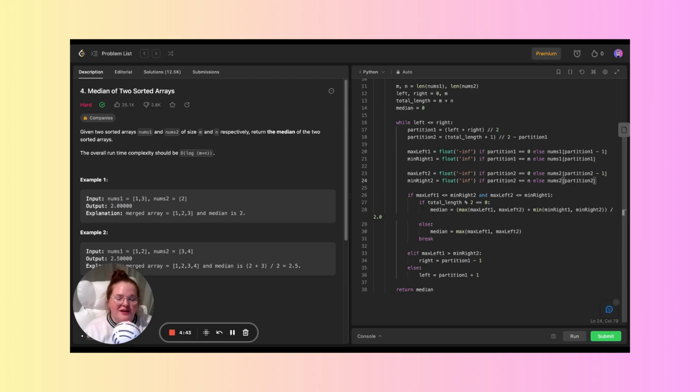Depending on max left 1, min right 2, max left 2, and min right 1, the algorithm adjusts the partition pointers accordingly. So the conditions check whether the medians of the combined partitions satisfy the requirements for calculating the overall median. So we end by returning the calculated median. So basically, in this code we just did a binary search approach to find the median of two sorted arrays, by literally partitioning the arrays and comparing their median values.